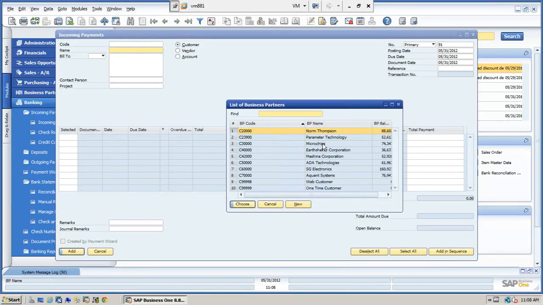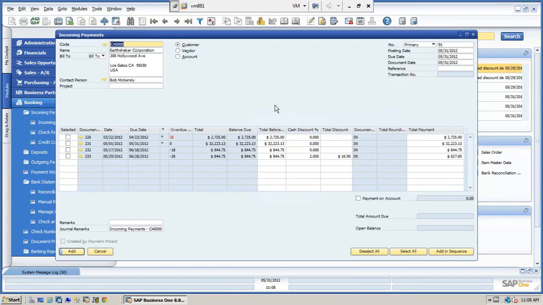So simply here, we can go in and we can select a business partner. So let's do Earthshaker. Let's go here and let's put the actual date of the payment. So we're just going to leave it on today's date. We're going to select the payment. So here we're going to pay this one here. Let's select $2,000.